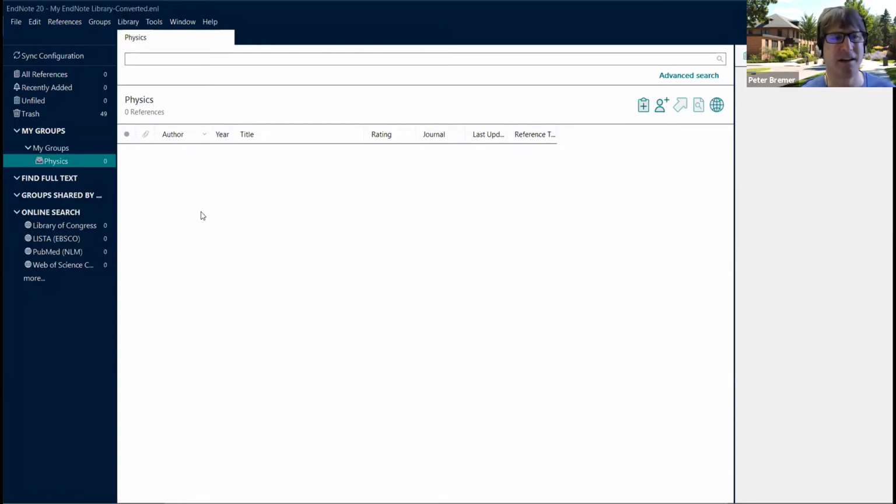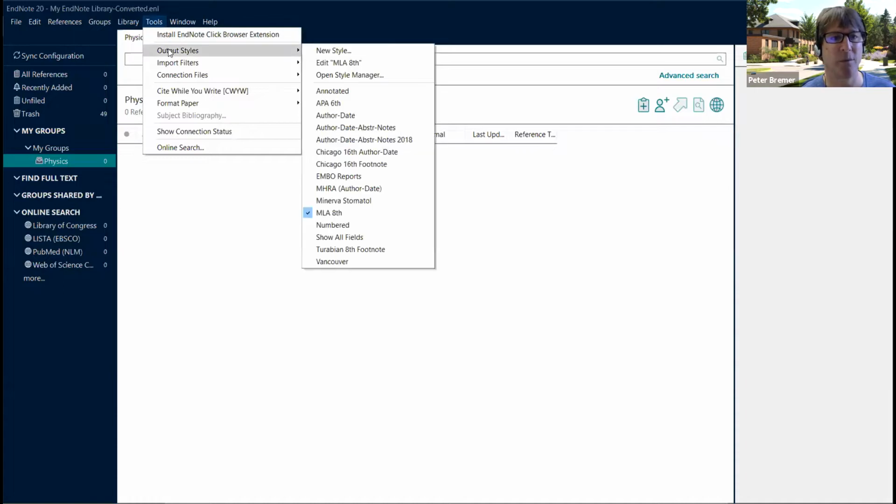The other thing I want to point out to you here is up in Tools. If we go to Output Styles, you'll notice that there is a short list of citation styles. And these are the most popular ones, and EndNote has these already in here. You'll notice that we've currently selected MLA 8th.